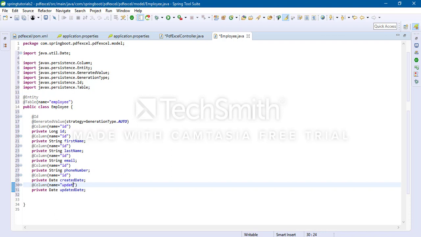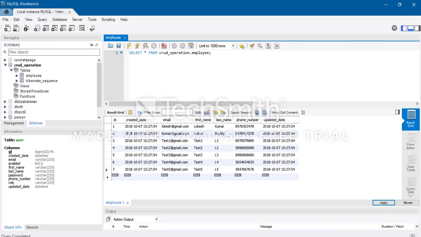This is the updated date, created date, phone number, email, last name, first name. These column names must be same as table column names.